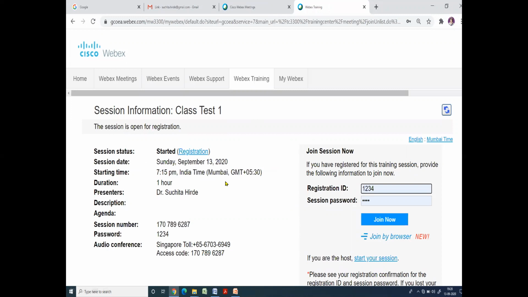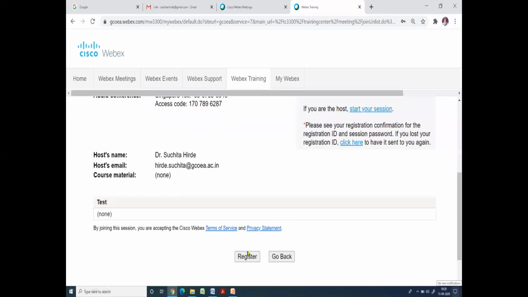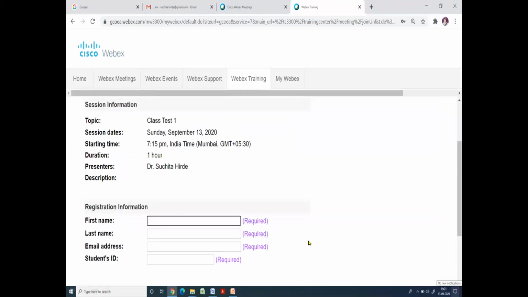They have to register on this page. The registration tab is available at the bottom. So they have to scroll down on this page. If they scroll down, they will get the registration tab here. So they have to click on this register option here. Once they click on register, they will get this registration page. On this registration page, they have to write their first name, last name, email address, and student's ID.